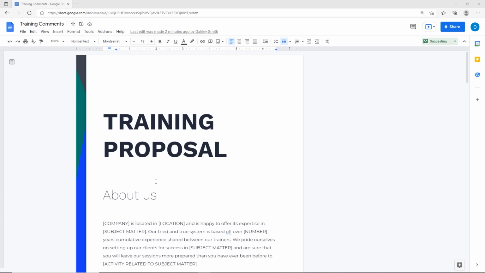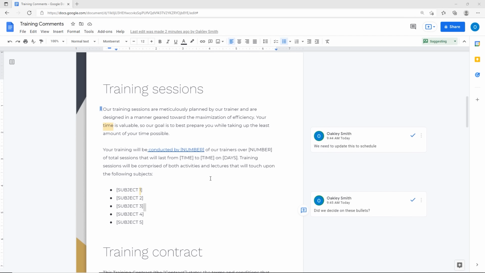I've opened up training comments, and if you go to the exercise files folder and open up training comments -A, you'll have this same file. If I come down to the second page, I'm going to see where there are already some comments in this document. Over here on the right, you can see that I've created 2 different comments, and they're open right here so that I can see them.